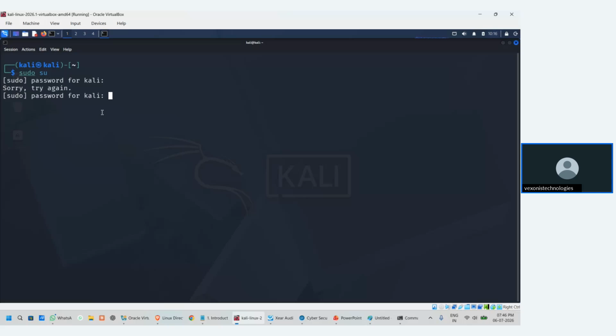Sorry, try again. Now I'm typing Babu as a password. It says sorry, try again. Again I type hi as a password, three times. See, three incorrect attempts, so it drops the command. Understanding? So if I try again and now give the root user password, that is Kali only, and press enter, right now I'm in the root user terminal.